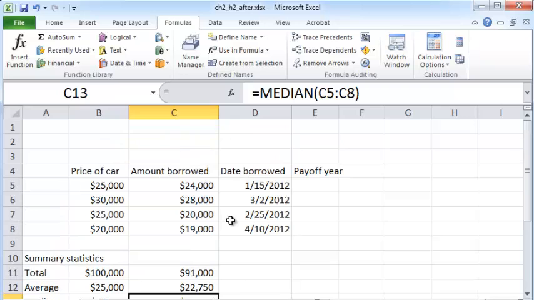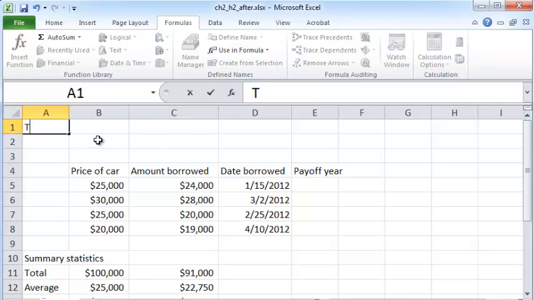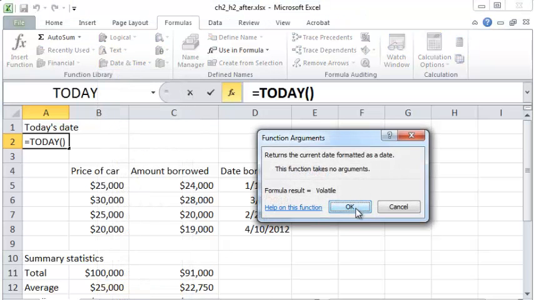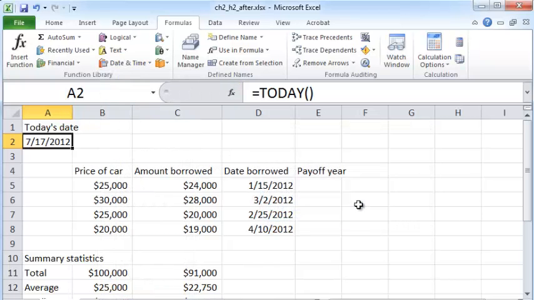Okay, next we want to take a look at some date and time functions. So let's say you want to know today's date. Okay, so what you can do here is go to date and time and click on the today icon and click OK, and there it is. You have a nicely formatted date for today's date.